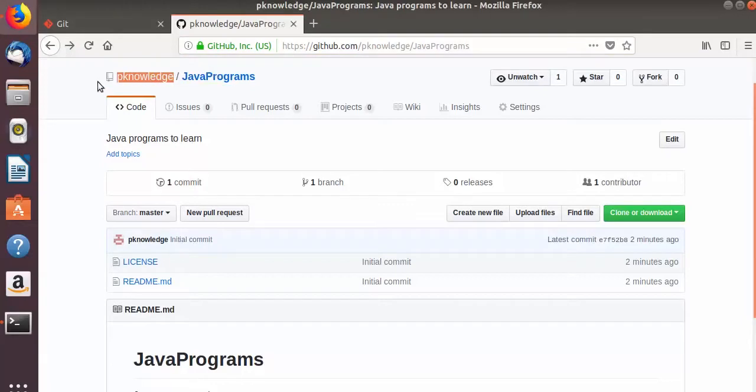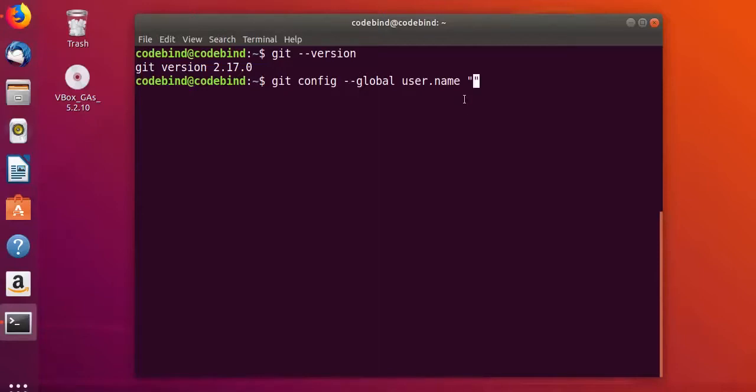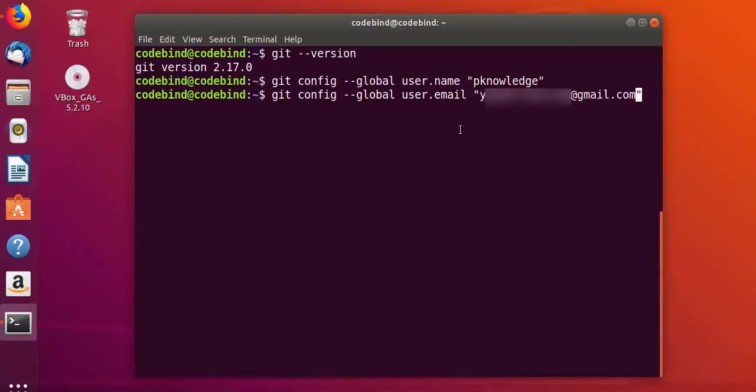So I'm going to just provide the same username which I have on GitHub into the terminal inside these double quotes, which is knowledge, and then press enter. This is going to register my GitHub username onto Git. Same way we are going to configure the email address. Just write git config --global user.email, and then provide whatever email you have used for your GitHub account. So I'm going to give my email address and then press enter.